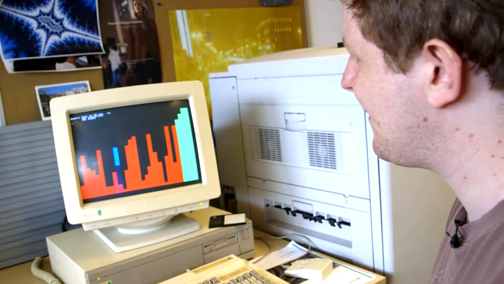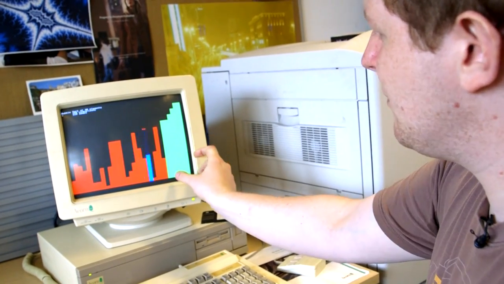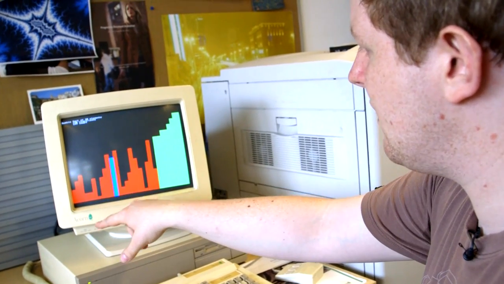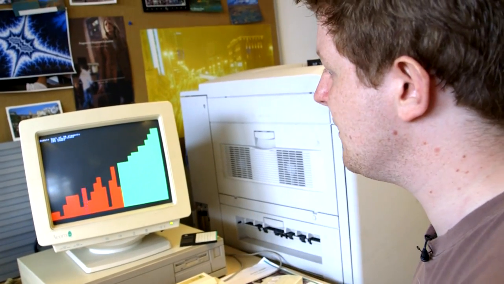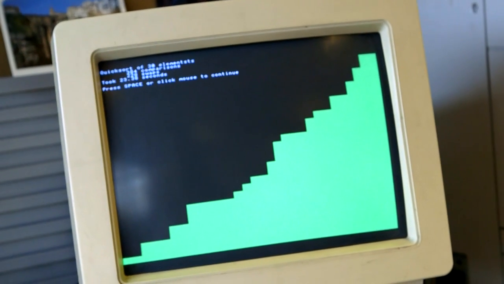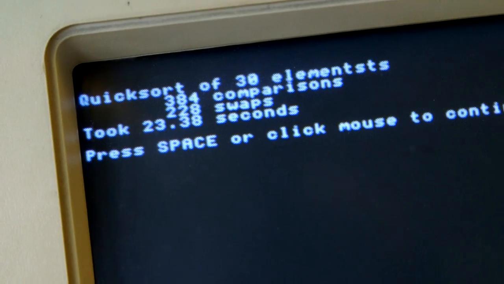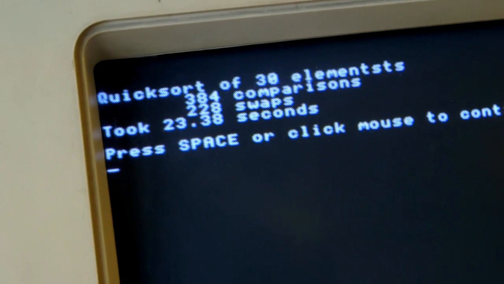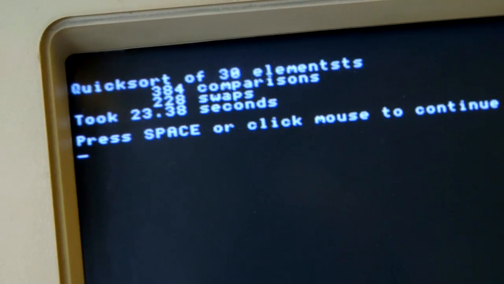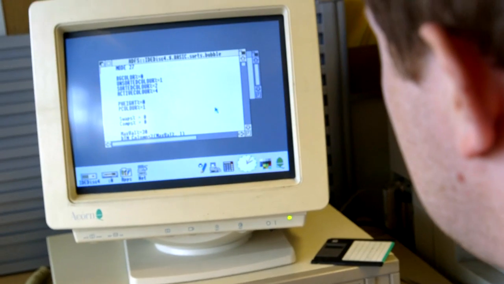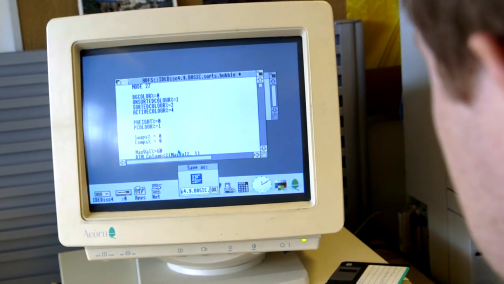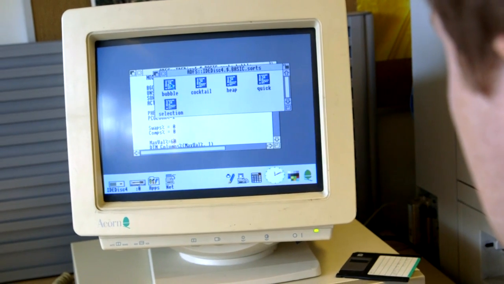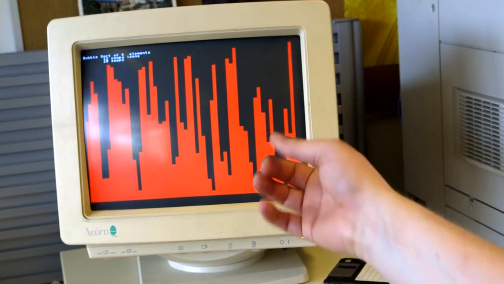So the green elements are ones that are in the right place, red elements are unsorted, and the blue ones are sort of ones that are active at the moment. So for 30 elements, that took 23.38 seconds, 384 comparisons, and 228 swaps. So if we change it to 60 elements, open it in the editor and change max file from 30 to 60. So save that. Okay, so now we've got 60 elements.